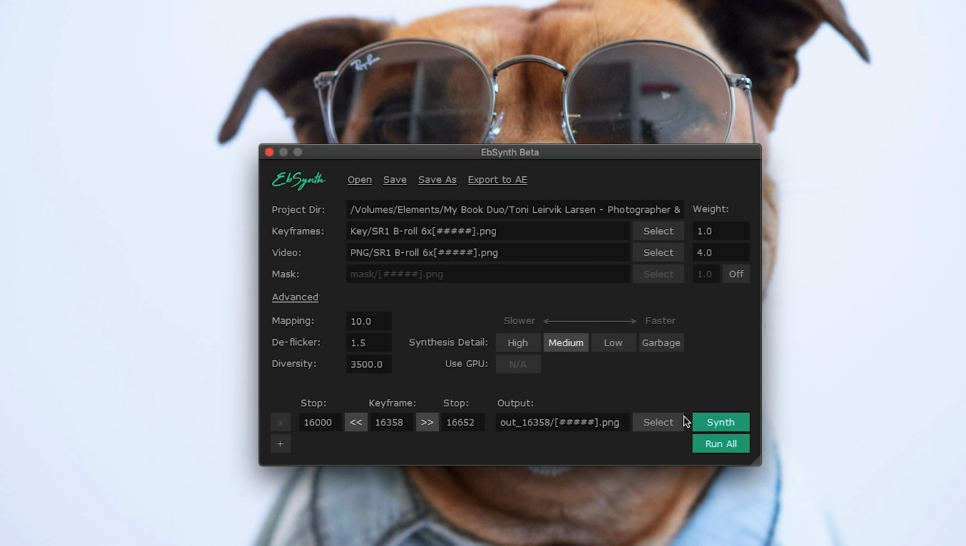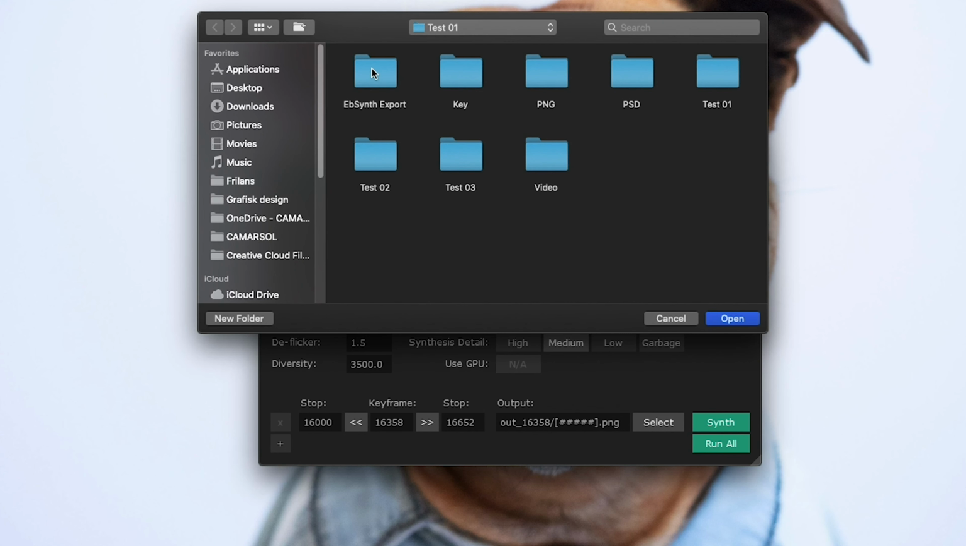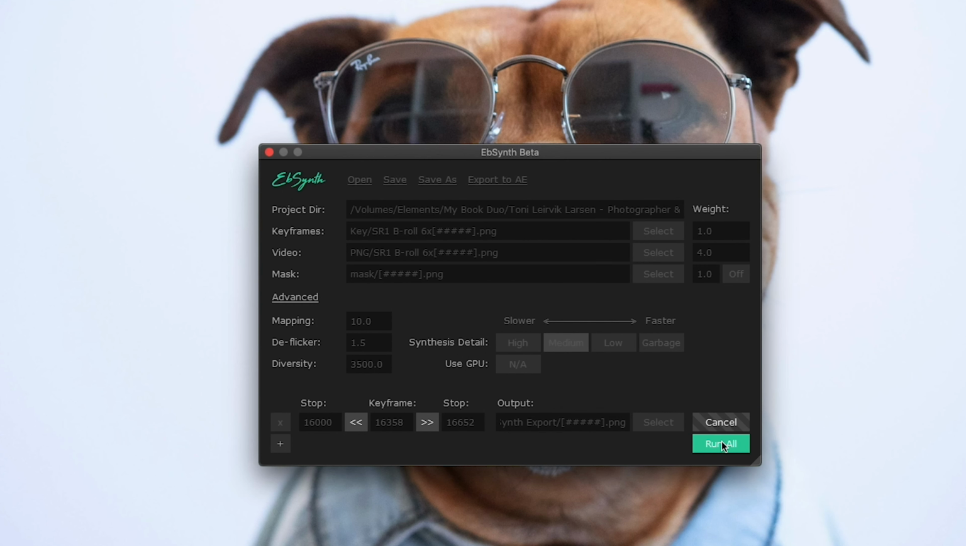Select the output folder for where you want your video to go. Now press run all and wait for a while. My computer isn't super fast, so it took quite a while to render the video out. Now check the video to see if the effect actually worked.